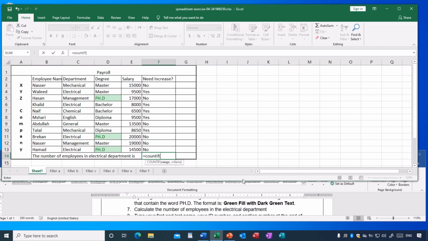Now the first thing I have to provide this function is the range where it should look. It should look, as I said, from C3 up to, what is the last one here, C13. You see even Excel highlights it. So now I have specified for Excel the range where it should start searching and counting for electrical. But how do I tell Excel to count for electrical? The function here is not complete. I have to complete it, then comma.